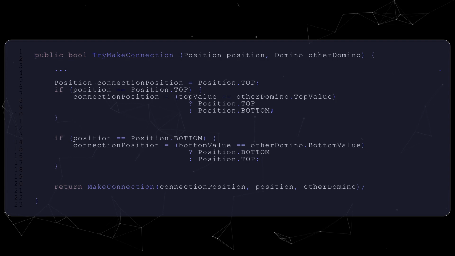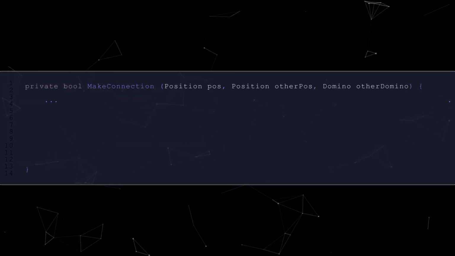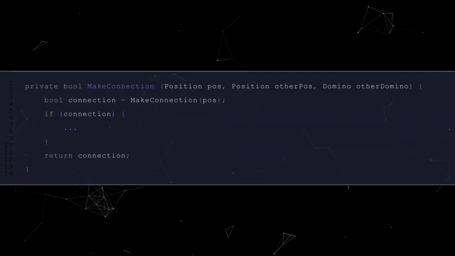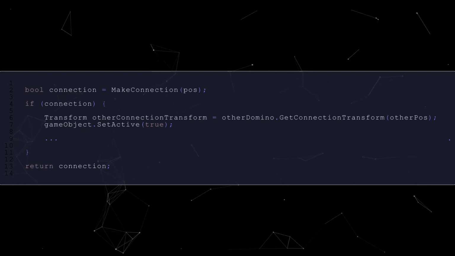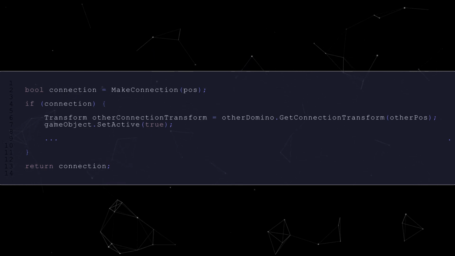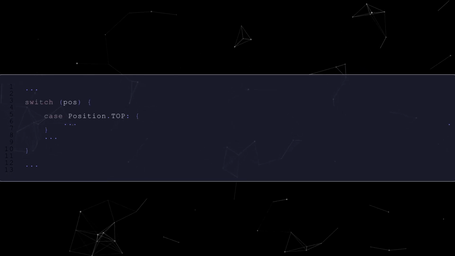And you may have noticed the overloaded make connection method, and this is where I handle the actual placement and rotation of the dominoes, which took a while to get right. I add the position to the list of the domino. If I have a connection made, I grab the connection transform from the other domino so I can align the current domino to the other domino when making the connection. And we have a few special cases that I ran into that we need to look at.